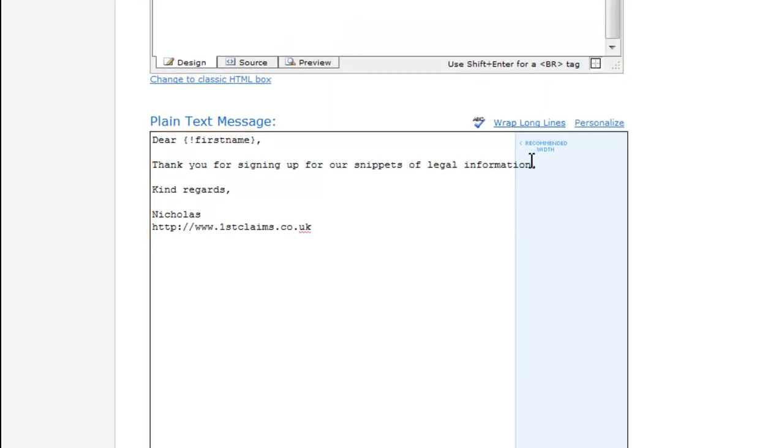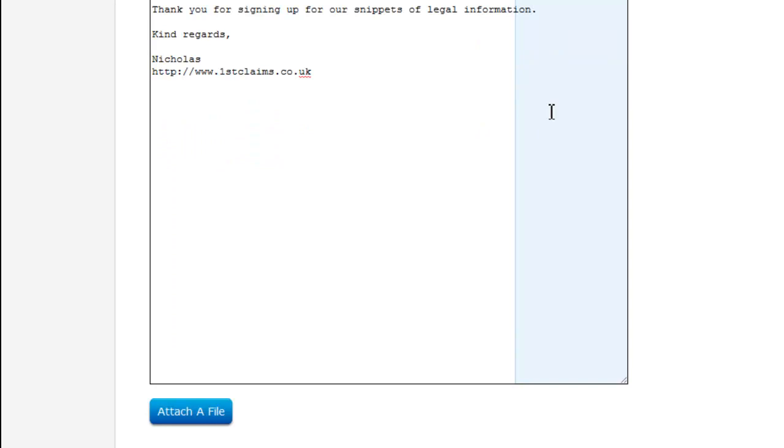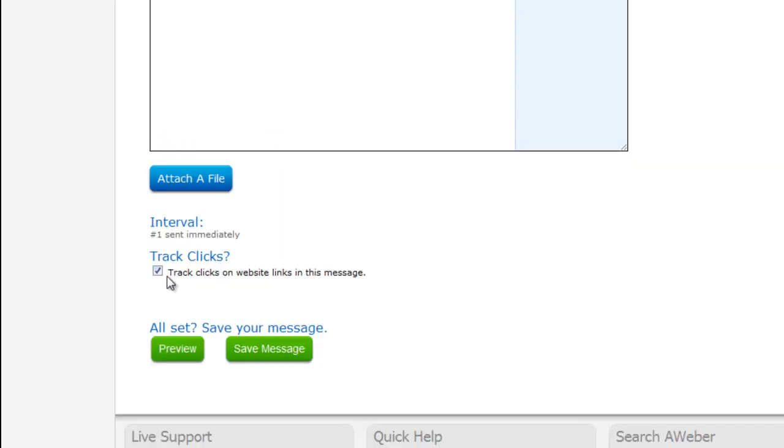I'll just paste it in there. Click the wrap long lines button, because if you've got copy going to the right there, it won't present properly. So click wrap long lines. That's it. Your message is done.